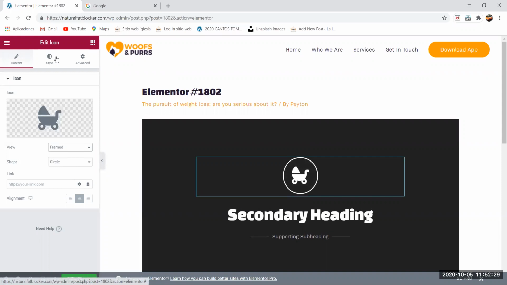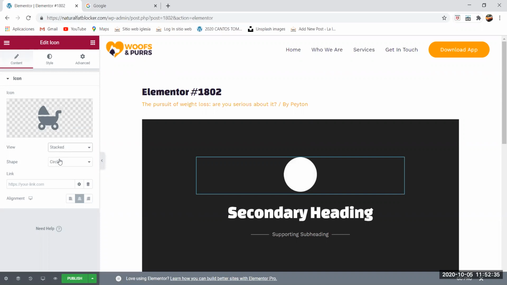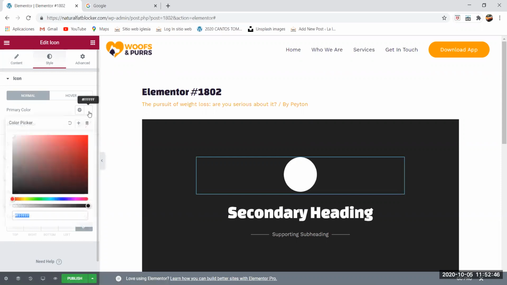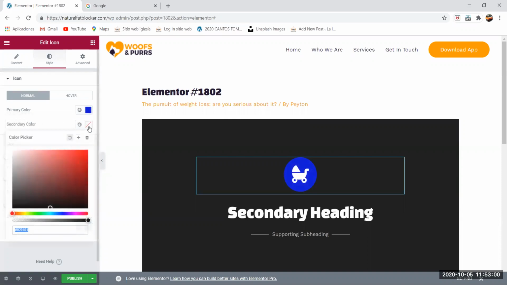What we will have to do is go to the style tab and change some options here. So I'm going to put it as stack. I'm going to go over to style, and the primary color is white. The secondary color doesn't have any. So I'm going to change my primary color here. I'm just going to put it maybe blue. Okay, and that was my primary color. My secondary color will be the color of the icon itself, so I'm going to leave it white.